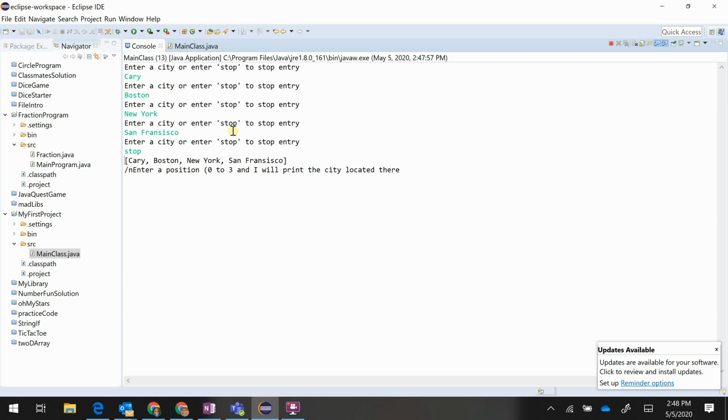Okay, I got my dash wrong here. So I'll fix that when we go through again. So I have four cities. Notice it's doing this right. So I have to enter an index from 1 to 3. Let's put in, sorry, from 0 to 3. Let's put in 1. And the city at that index is Boston. So it worked. I just got to clean up that print statement.